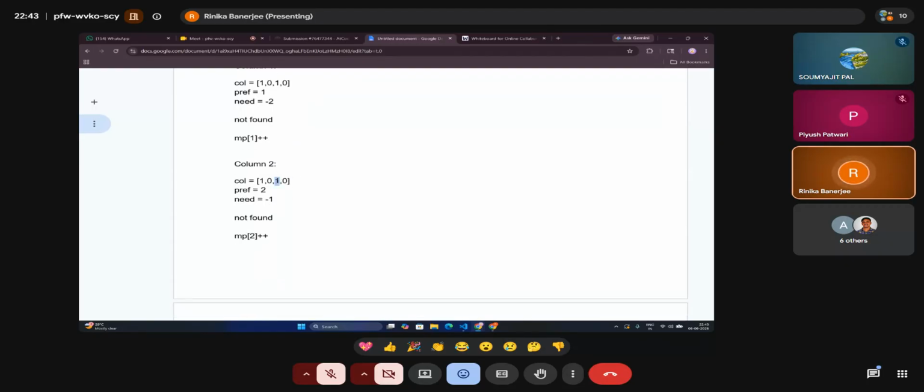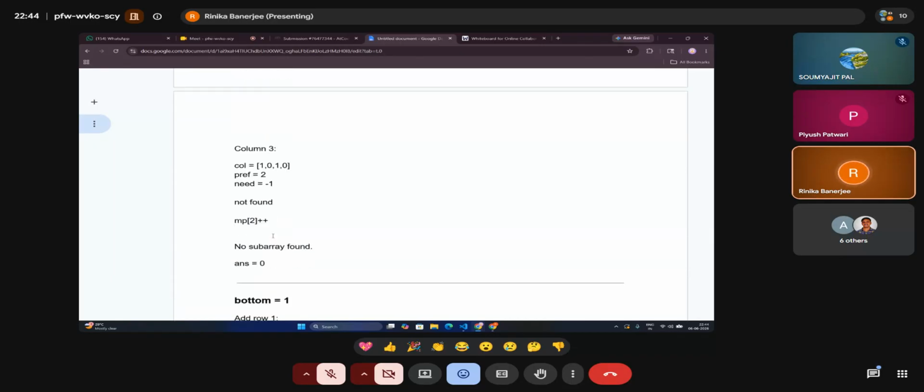See, up to column 2, the prefix sum is 1 plus 1, that is 2. Now we need k equals 3. So we'll find prefix minus k, that is 2 minus 3, that is minus 1. We need minus 1 from the map. Is it present in the map? No. So not found. So we'll add the prefix to the map, 2 plus plus.